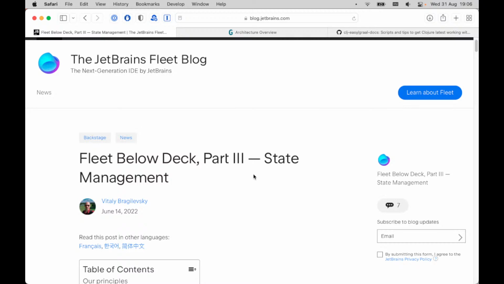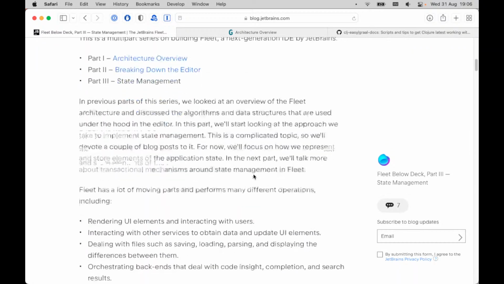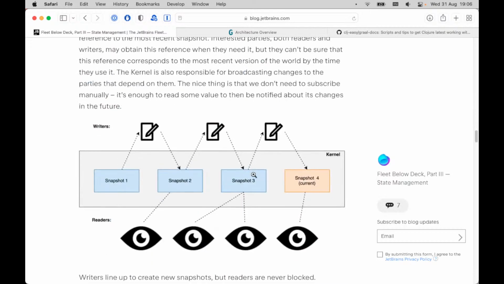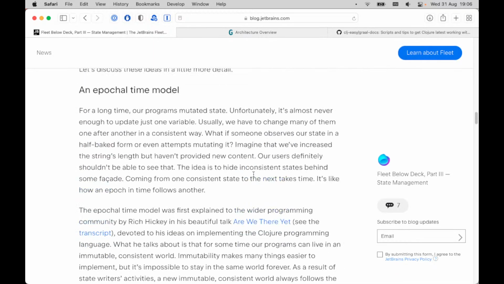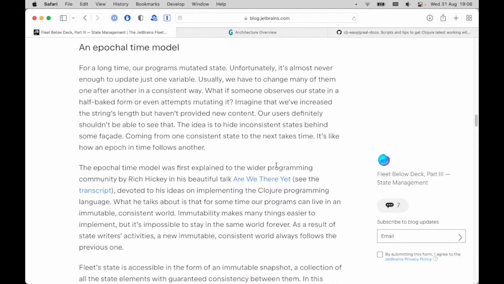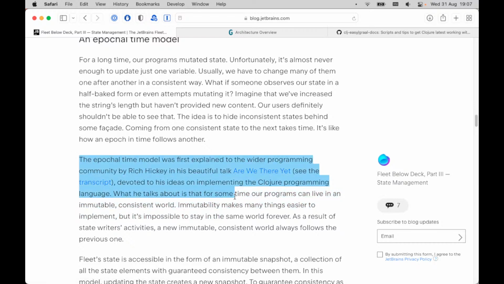There is state management. So how do they manage the state in the editor? And if you read the article and look at the pictures, sometimes you come across this picture, and this picture we all know very well, right? It's this so-called epochal time model that Rich Hickey showed many times. You have a pure state, you have a transition to a new state. And actually, if you read the article, you will see that they are very much inspired by this talk, and they even link the talk and talk about Rich Hickey himself.